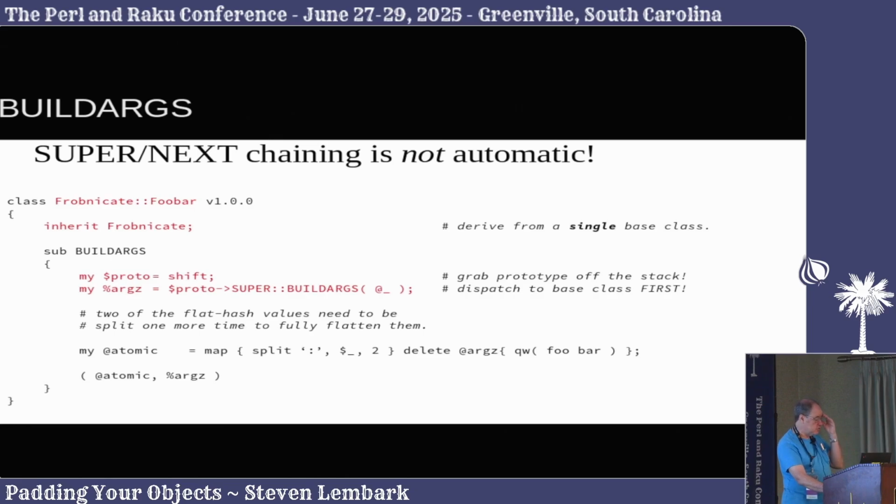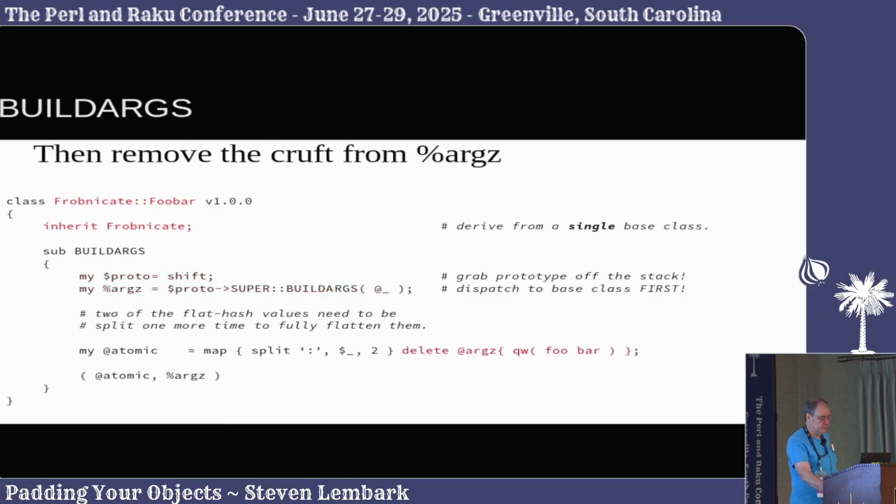If you've got multiple classes that think they have build args, you have to come in and daisy chain to the more base classes, and then the most derived class gets to hand it all back. So take the prototype off, call super. If you don't know if that exists, look up the next module and call next. But you're going to have to do the daisy chaining yourself.